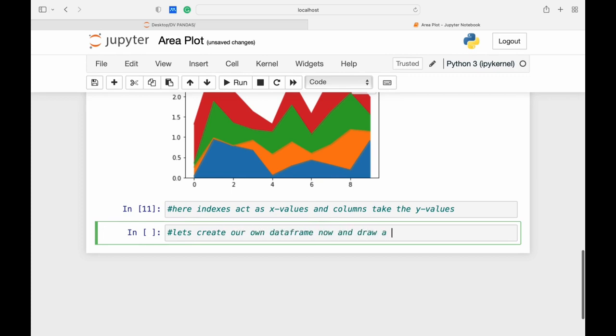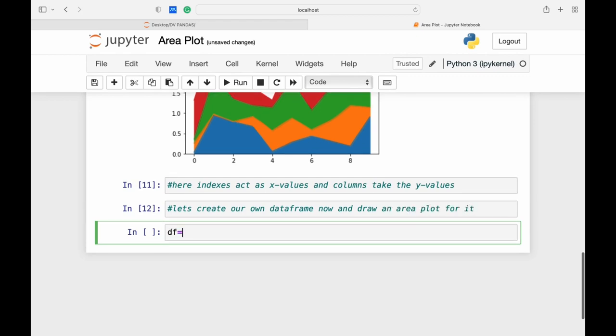Now let's create our own data frame and draw an area plot for it. So I'll write df is equal to pd.DataFrame, and this time I'm going to pass a dictionary. If you don't know how to create a data frame from a dictionary, please refer to our previous course on pandas, where I have covered this topic in detail. So I have three keys here in my dictionary. They are sales, signups, and visits.